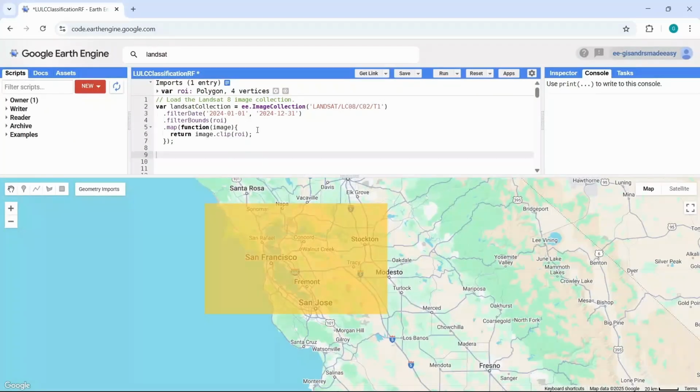After that, we filtered the collection for the year of 2024. Then we filter bounds with our ROI. It filters only those tiles which fall within this ROI region. Now we need to clip each image to remove any part that is outside of ROI. For that, we used a map function which iterates throughout the collection, one image at a time. It takes the first image and clips to this ROI, then the second image clips to this ROI, and so on and so forth.